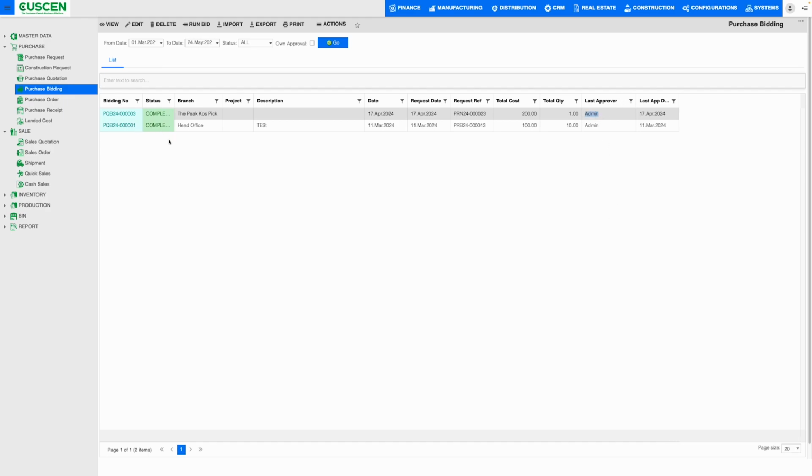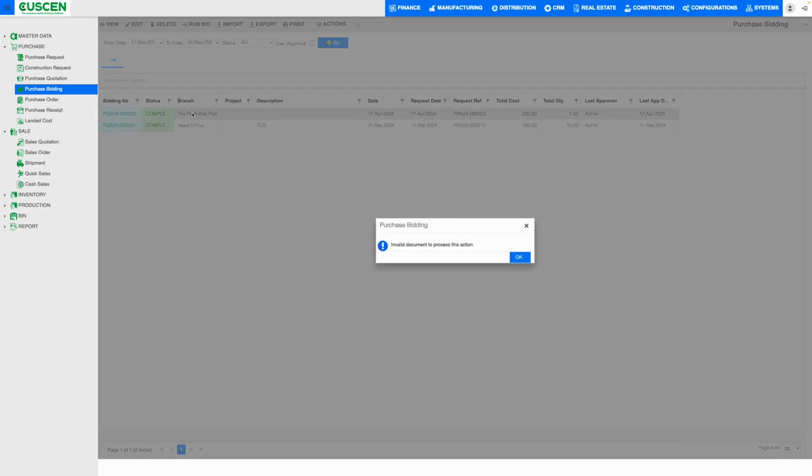Again, if you want to add the specific bidding, we can always click on edit. We also have action buttons here again. I can always request this document, approve it, and cancel it. Let's try it on edit.